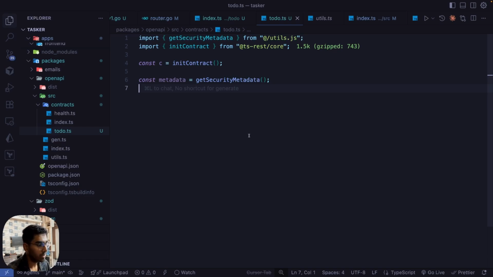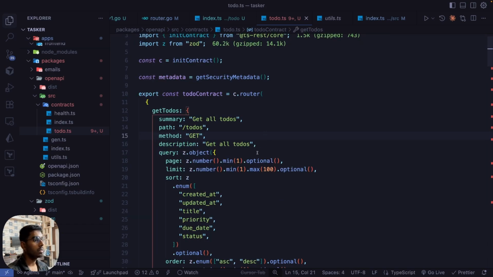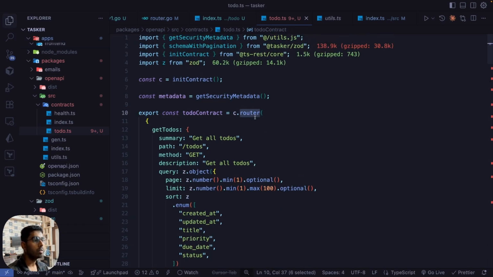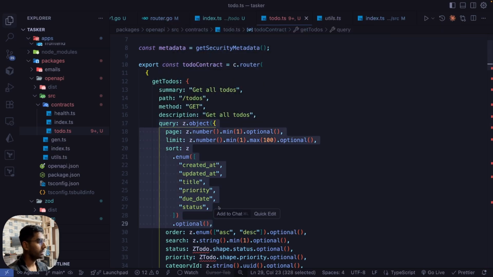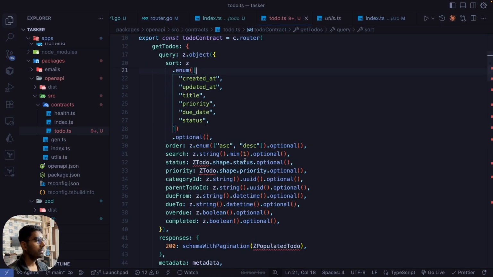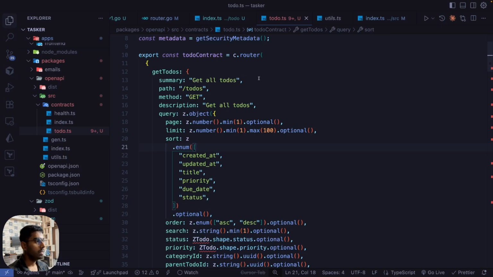And this is what our contract is going to look like. If I go here, we are passing this whole object inside a c.router. So we have initialized our contract here, and inside c.router, we are passing all our configs. Now each config has a particular structure. If it is a get endpoint, then we'll have to pass a query object if it exists. Otherwise, we can skip it. If it is something like a post, put, or patch endpoint, then we'll have to pass a body value.